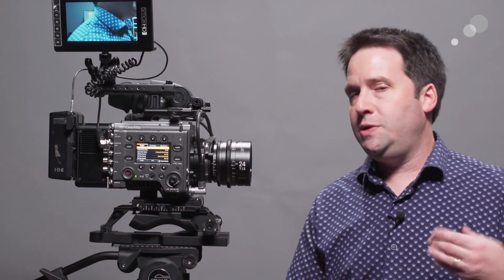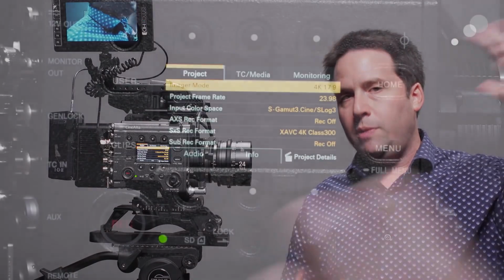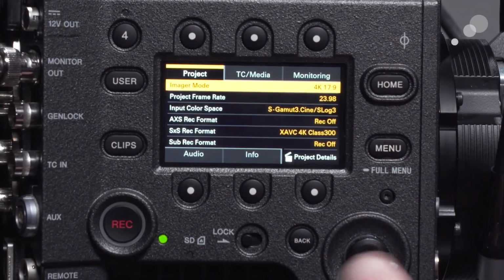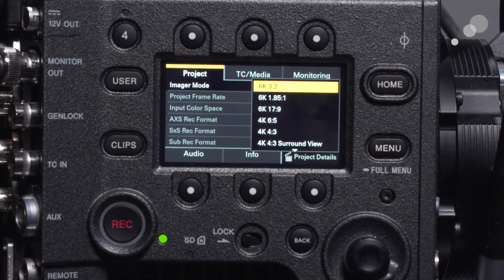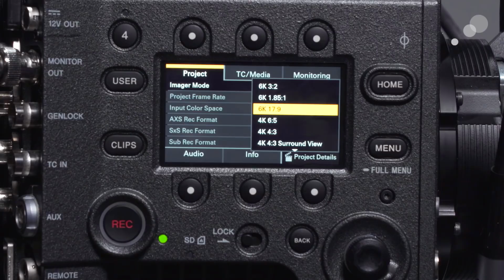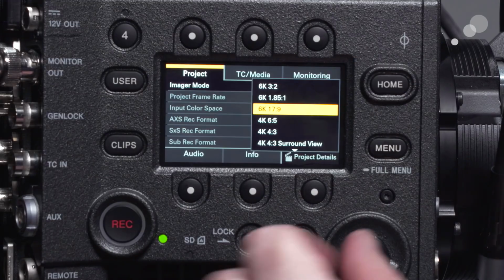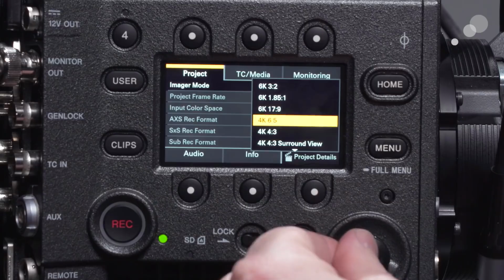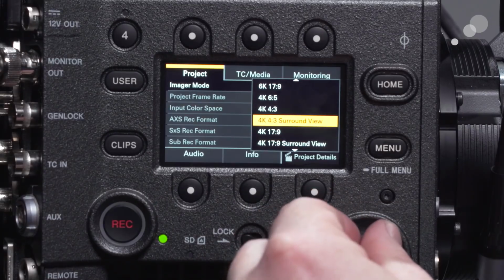The raw recorder allows you to do the full frame 3.2, the full sensor area way up here, which is 6K 3.2. But if you don't have that, you can still do 6K in 1.85:1 or 17:9, right? Basically, you still get the full width of the sensor, just not the full height without the R7. So still a great option there. And I do have 6.5 and 4.3 modes in 4K. That's your anamorphic options as well.